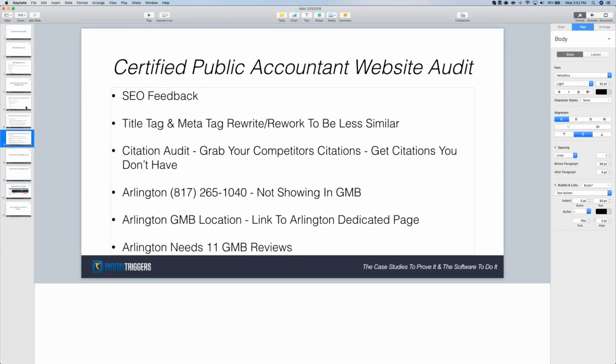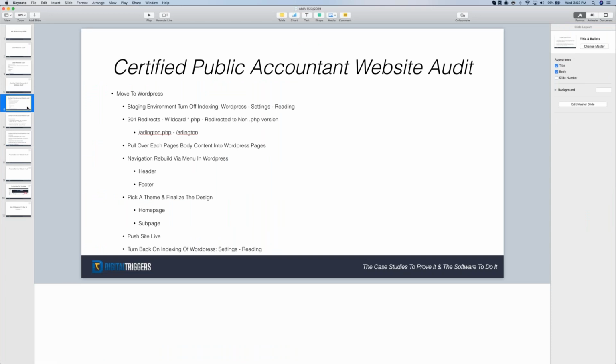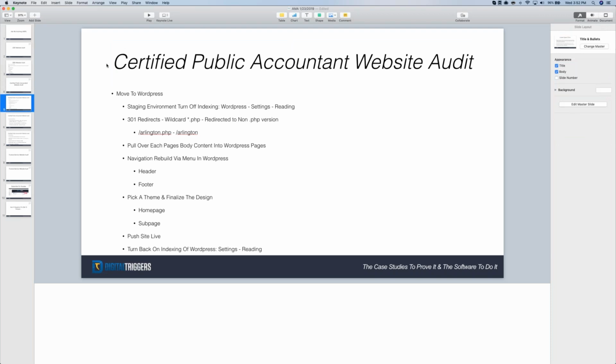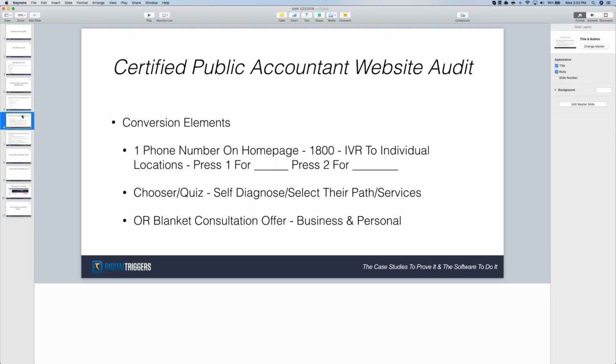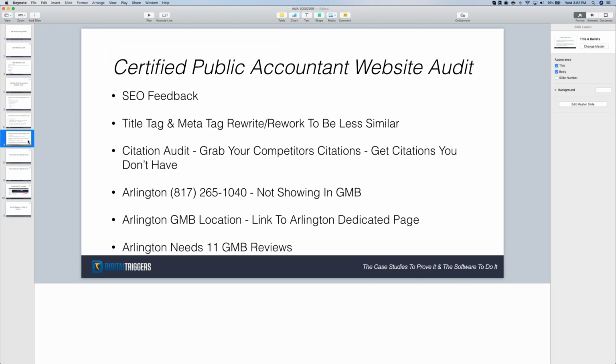So at the end of the day, there you go. You got my WordPress site move feedback. And guys, that should go for any site moves that you got to do. This is the overall process that you got to go through. And then we went through the conversion elements. And finally, last but not least, the SEO feedback as well.